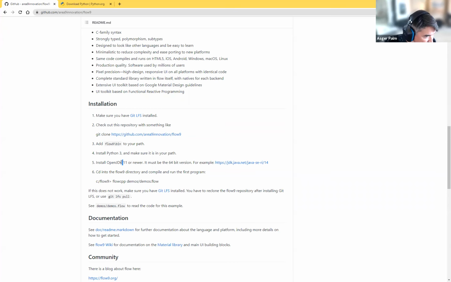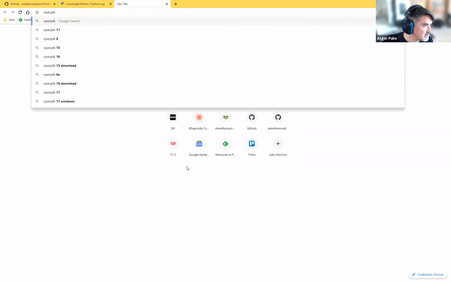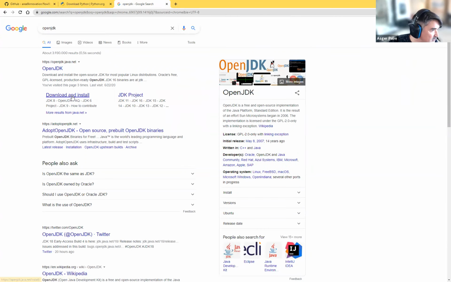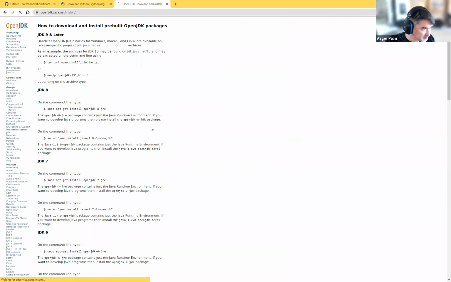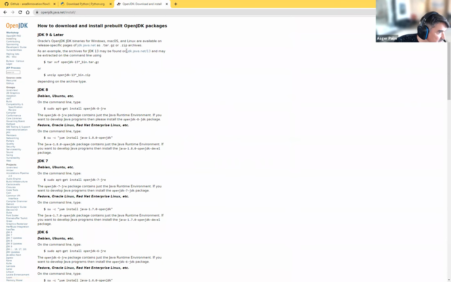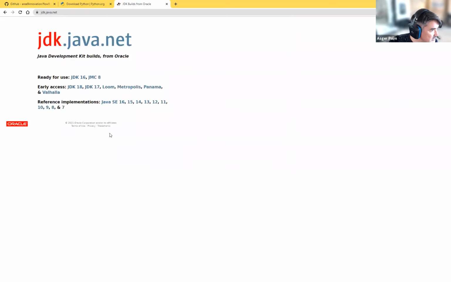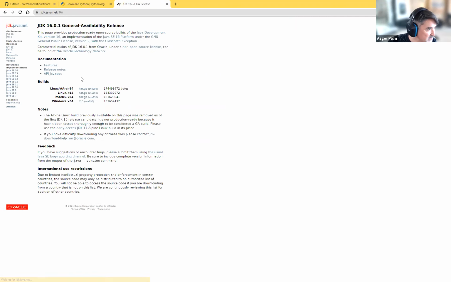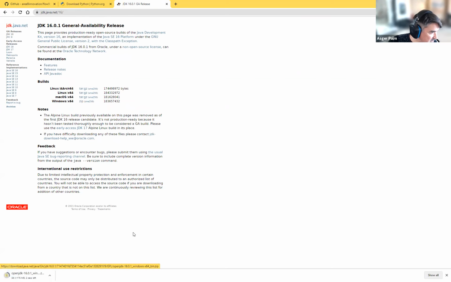What else? It wants me to install OpenJDK 11 or later. All right, so let's find the latest OpenJDK and get that one, download and install. That's fine. It can be found here. Ready for use. This one, Windows, a zip file here. Fine, let's get that. Okay.